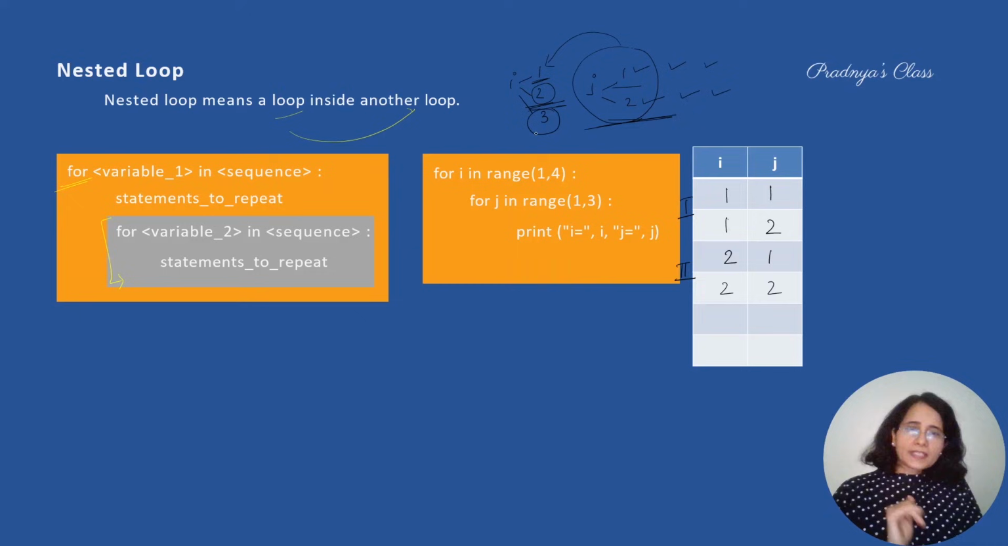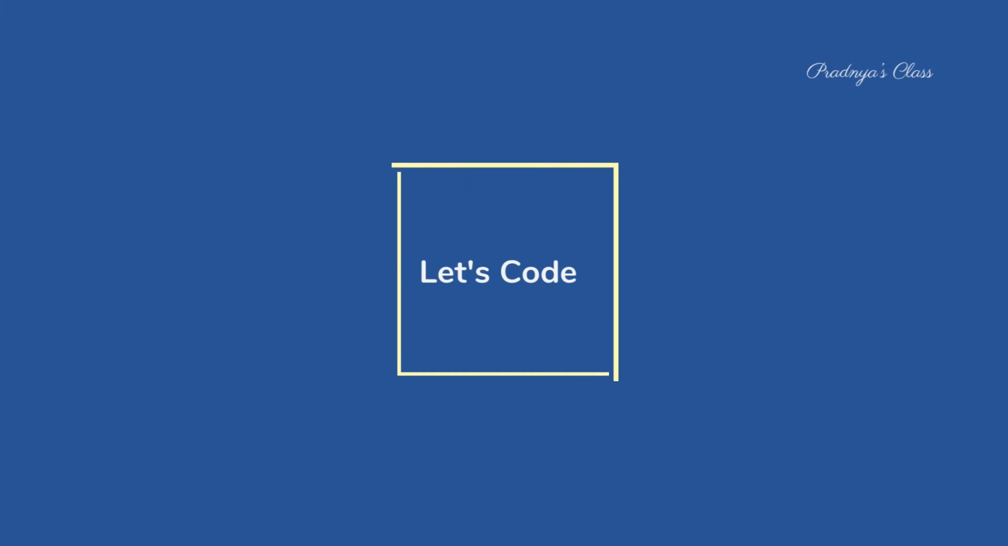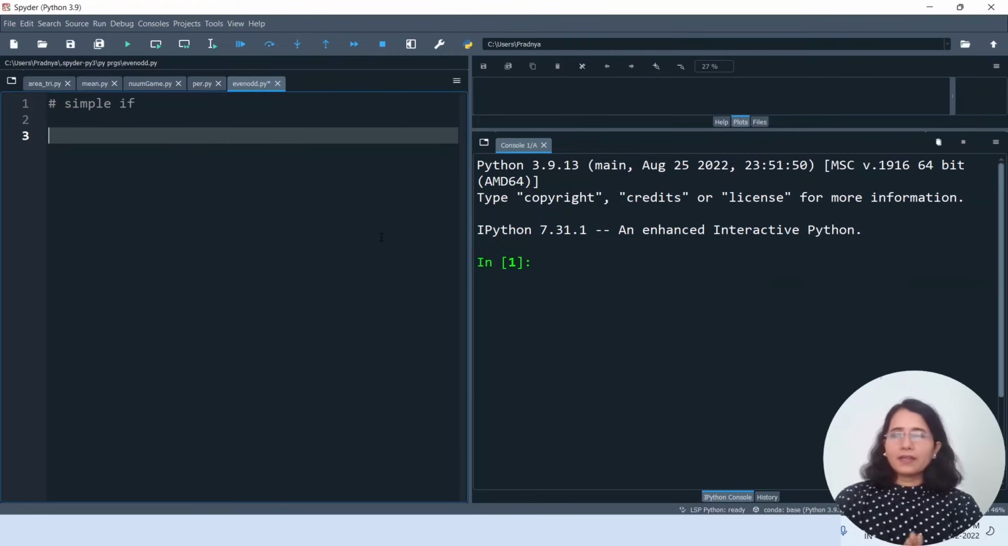Now in the pass 3, the value of i will be 3. So in the pass 3, the value of i is 3. And the value of j will be again 1 and 2. So we will get this output. Hope you have understood all this concept theoretically. I will try to explain this using some small programs.